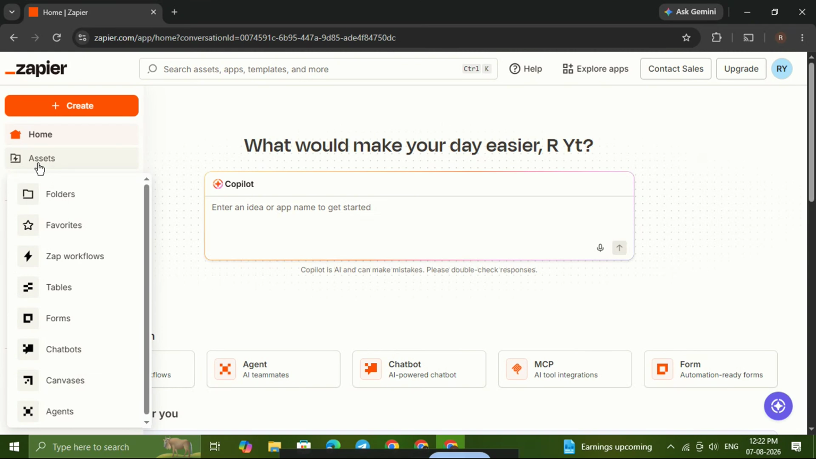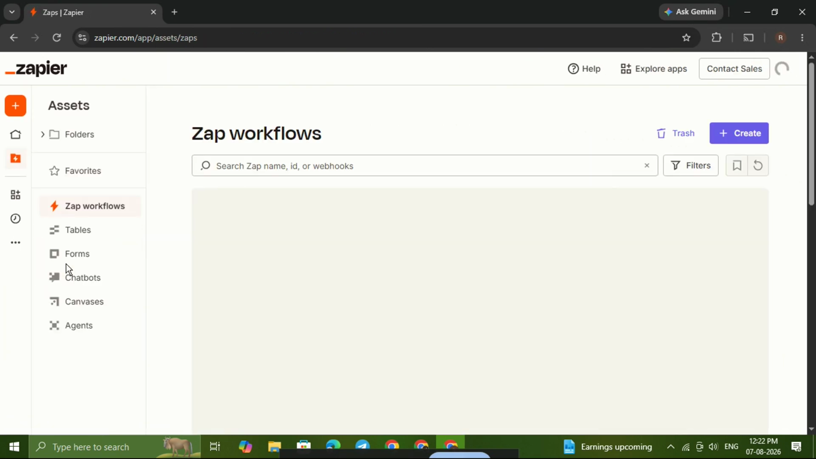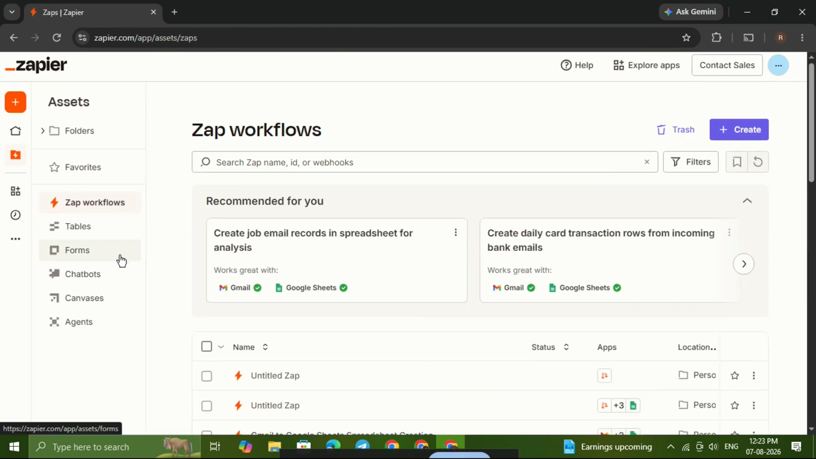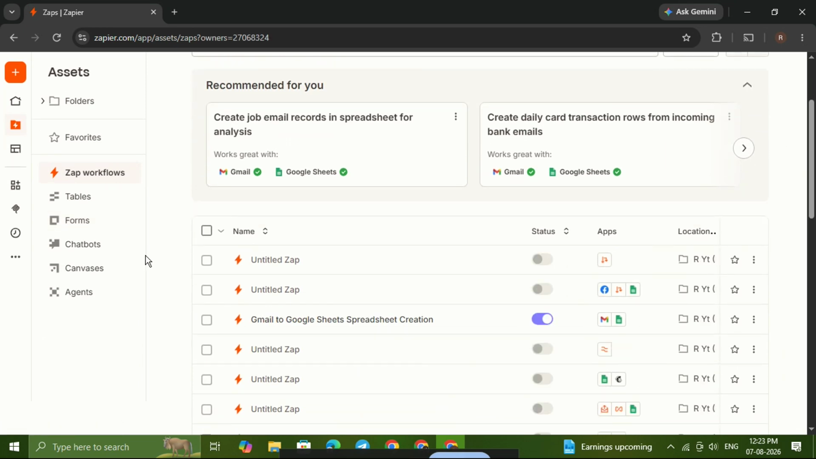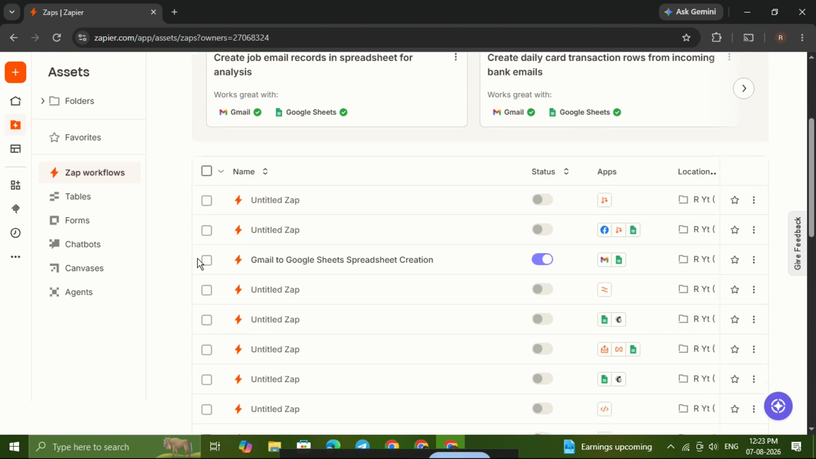Now that you're in Assets, find and click on Zap Workflows. This will take you to the area where all of your Zaps are listed. A Zap is basically your automation workflow, and this is where you manage whether it stays off or runs automatically.